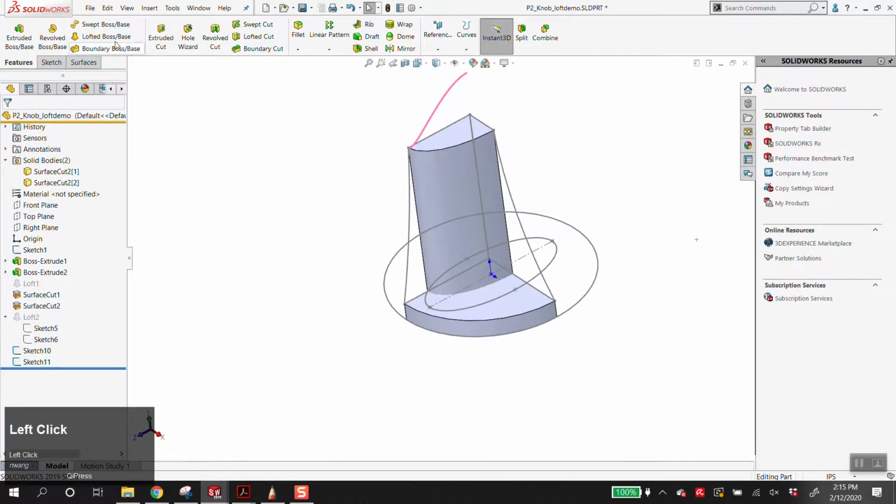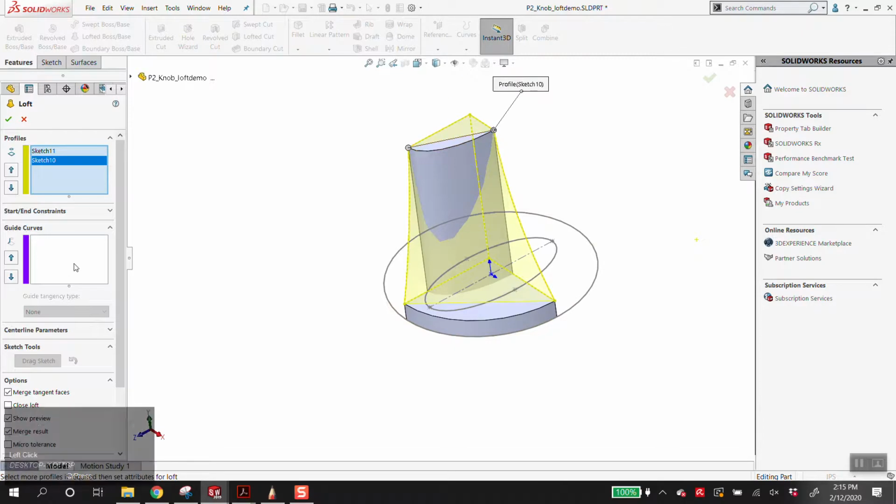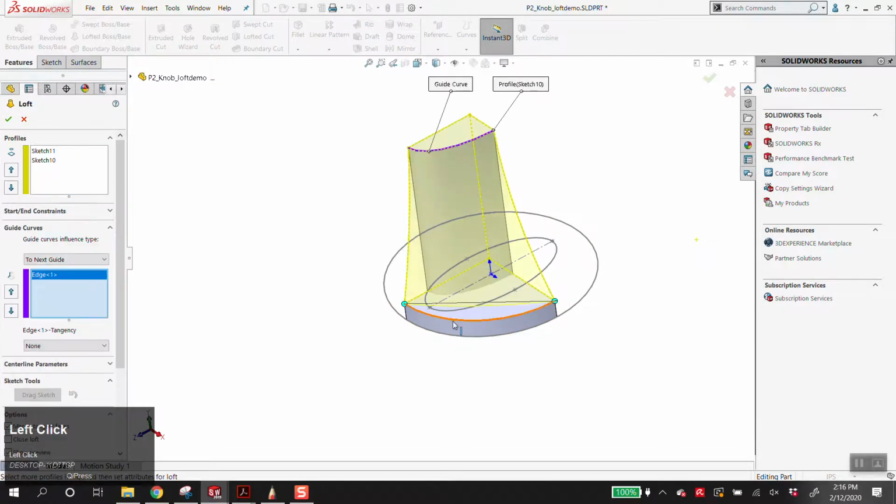So I'll go back to my file here. Lofted boss base, select this, whoops. Select this, and then select this. Again, try and set this up properly for the first time. I'm going to try this one more time if this doesn't work.